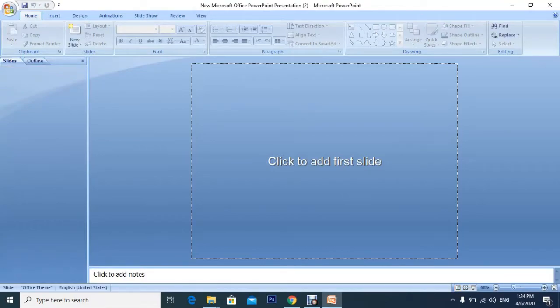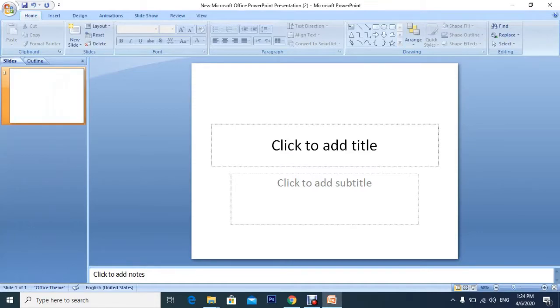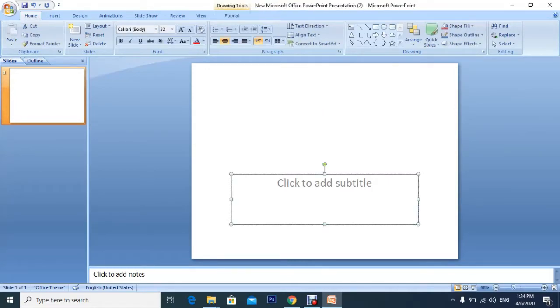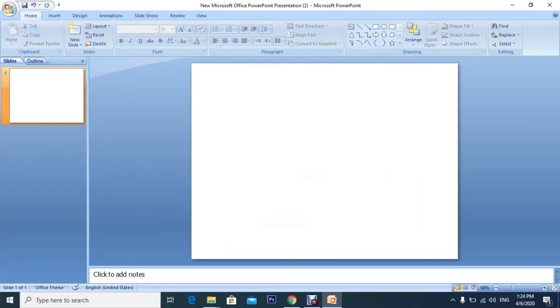Okay, here it says click to add first slide. Just click on the middle of the page where it has the message that says click to add the title. As I taught you before, just click on the outside boundary of this box and press the delete button, and the same thing here with the other box. Just click on the outside boundary and press delete.